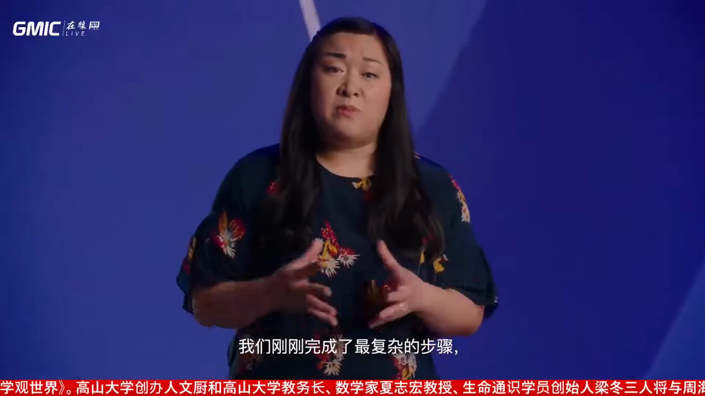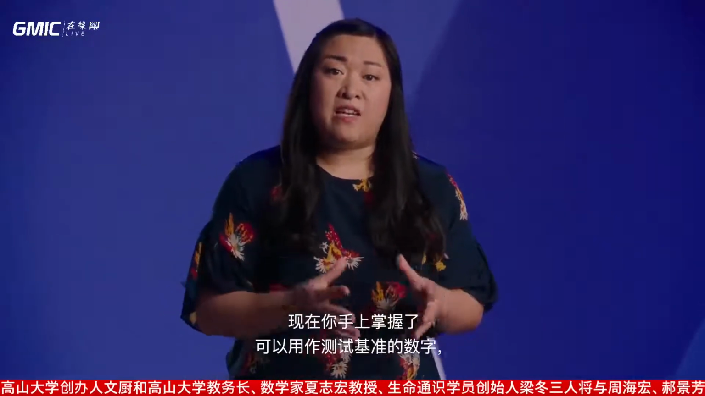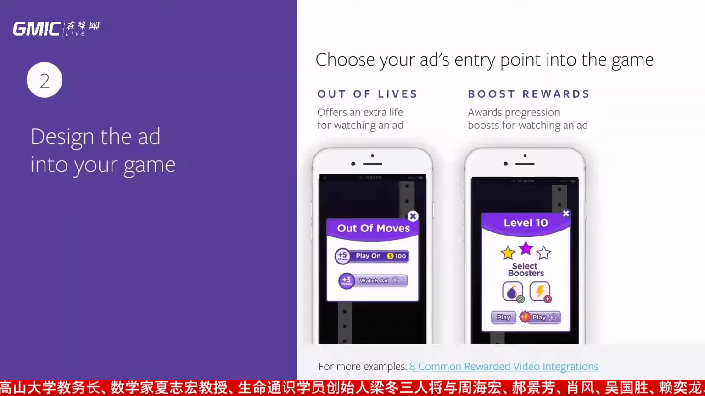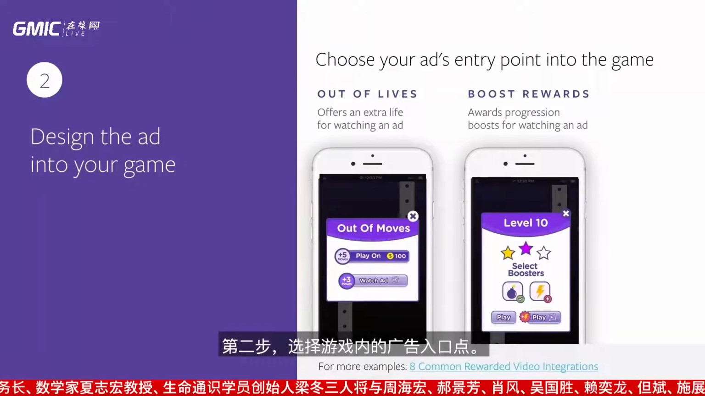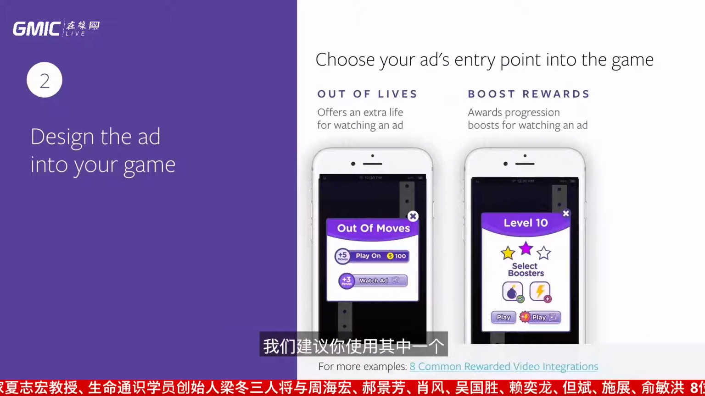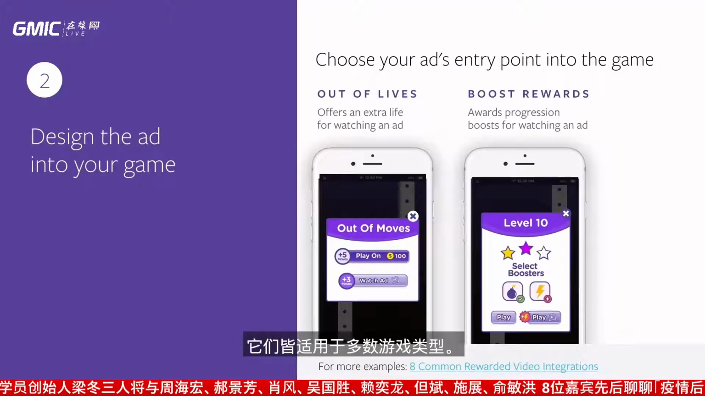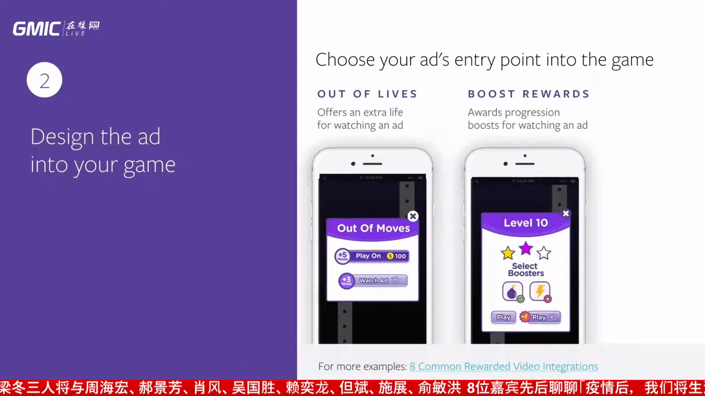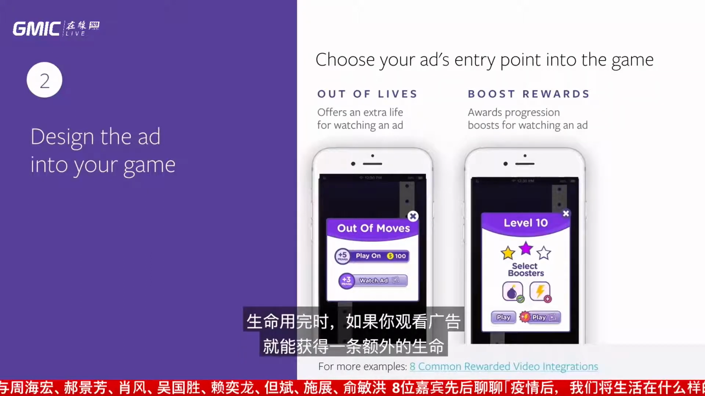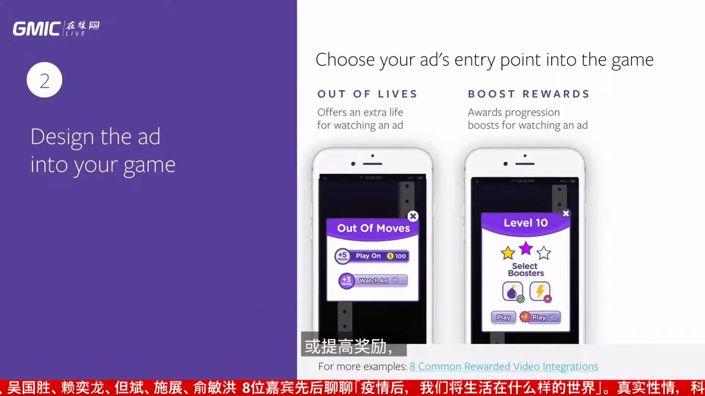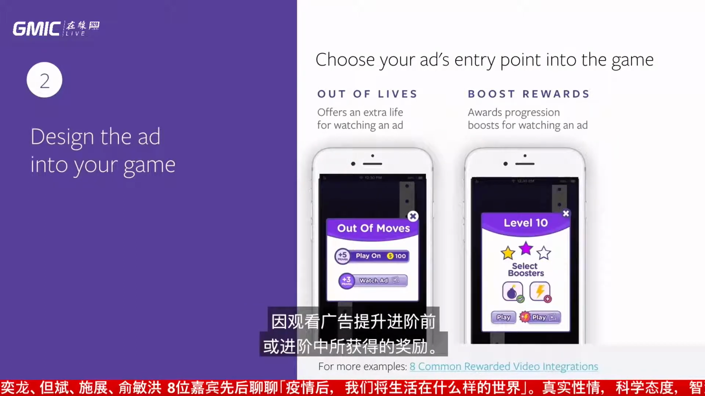So we've just finished the most complex step, and now that you've got a number to use as a benchmark for testing, I'll walk more quickly through the rest. In step 2, choose your ad's entry point in the game. We recommend that you start with one of these common rewarded video entry points, which are applicable to most game types. Out of lives, which offers an extra life for watching an ad, or boost rewards, which award pre- or mid-level progression boosts for watching an ad.